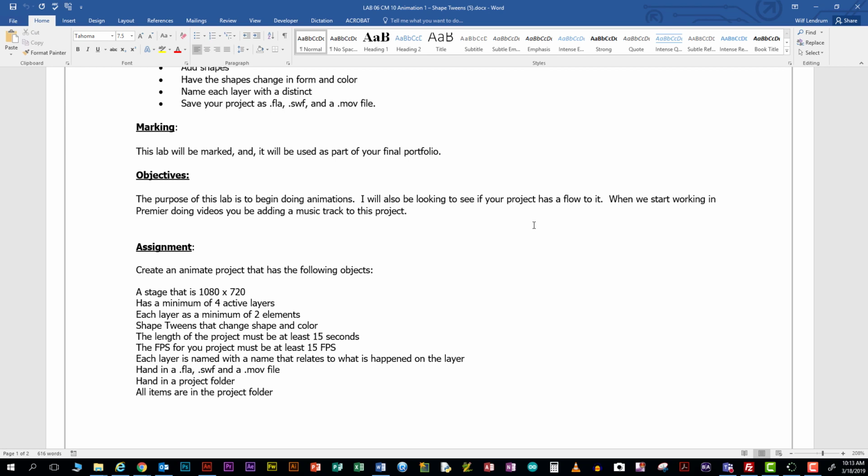For this particular lab, when we get to the end of April, May, we'll convert it into Adobe Premiere, and we'll put a music track to it. So your first lab will have a music track, and then your second lab will have sound effects, and the third one will have music and sound effects, and the fourth animation you do will be you telling a story, but that's a couple weeks away.